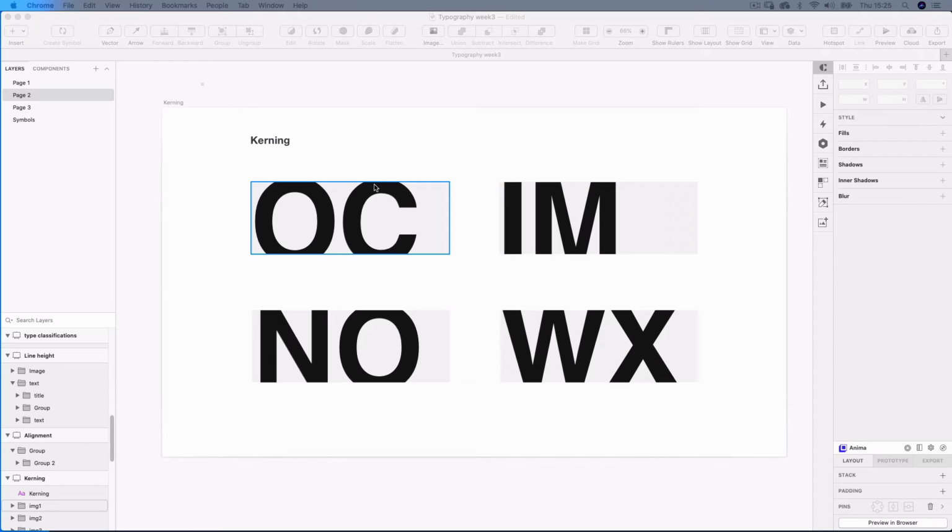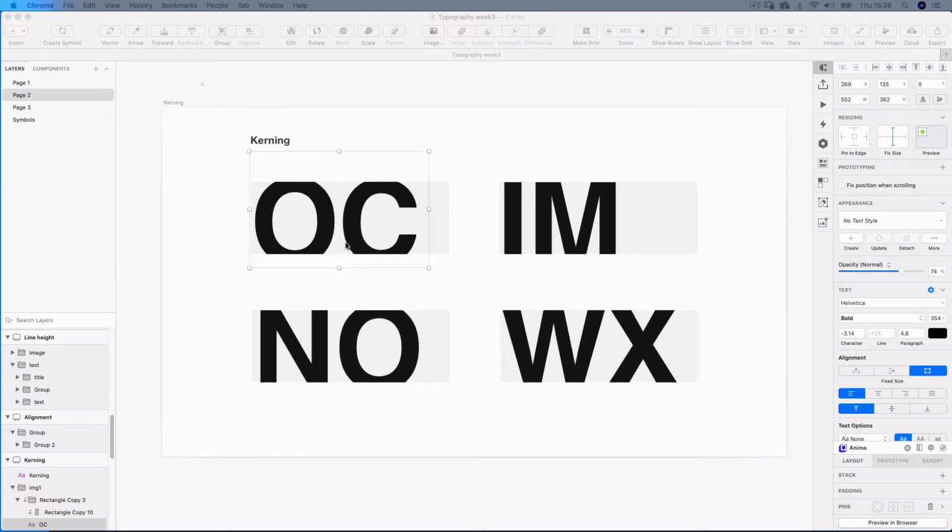So if you have a curve against a curve, so like O and C, or if that was a P and an O, or a B and a D, I can't think of a B and a D together off the top of my head. But anyway, curve against a curve: C, O, P, O, P, D. But anyway, curve and a curve together, you should have tighter kerning.